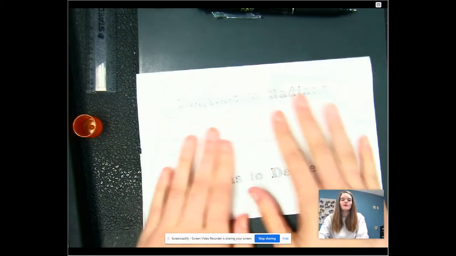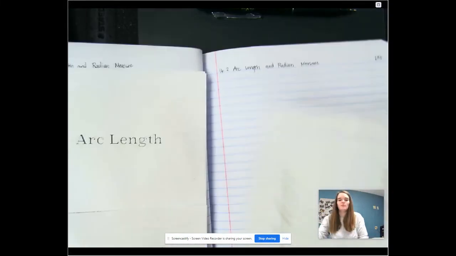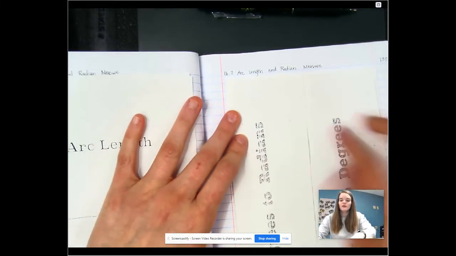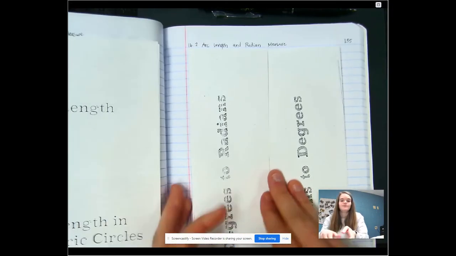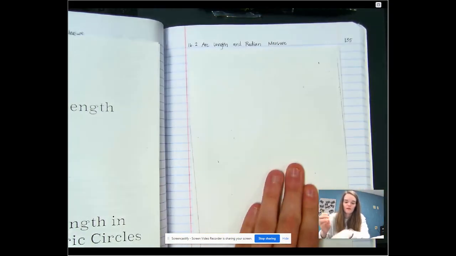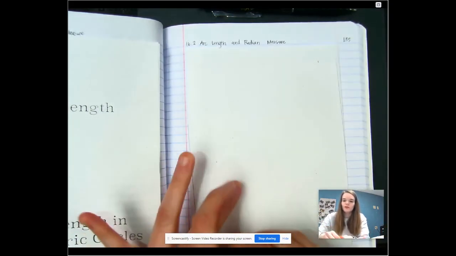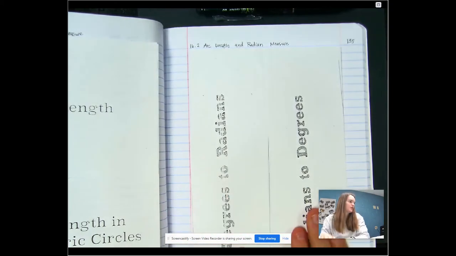Okay. So we're going to be talking about degrees to radians and radians to degrees. You'll see what I'm talking about in just a moment. But go ahead and take that, fold it, and then glue it so it's in half. Okay, and then we're going to get started converting. Thankfully, you don't have to memorize these formulas. But let's go ahead and start with degrees to radians.